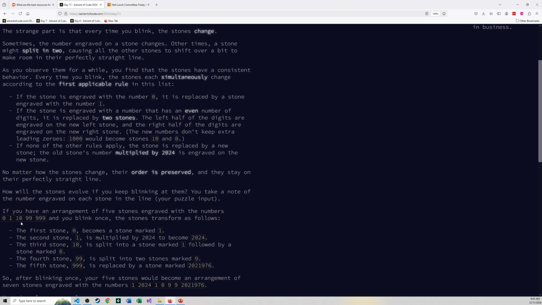In this case, it's an even number of digits, so I'm going to cut it down the middle and say, okay, take this as a 1, and create a 1 and then create a 0, and then you have to eliminate any leading zeros. In Python we can just use int and it'll do all the parsing for us. That's pretty much it: if you have an even number of digits, you cut it in half into two separate stones. Otherwise, you multiply by 2024.